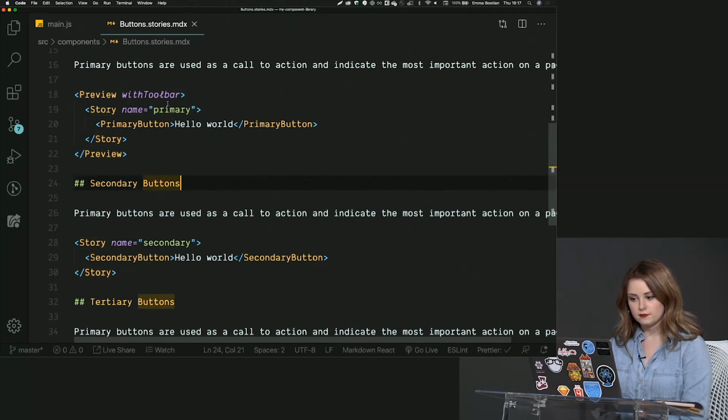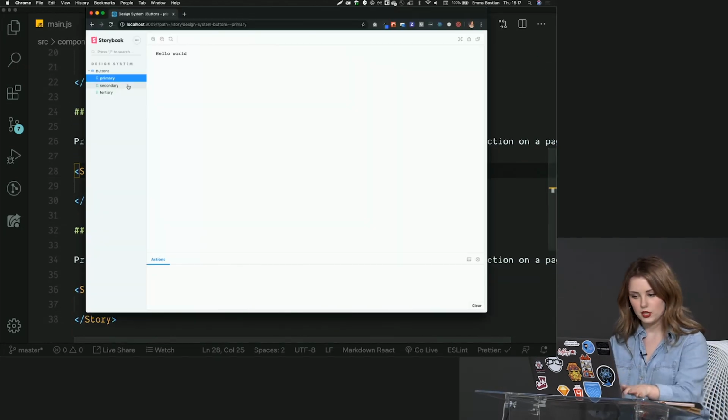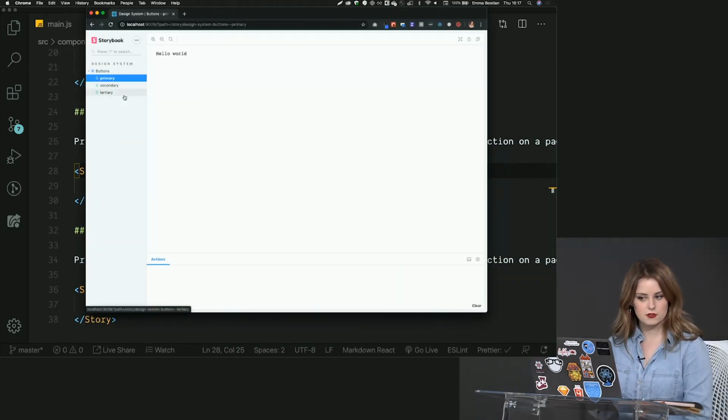And then we create a story. I'm giving this name of primary. It's our primary button. You can see here the other story names are going to be secondary and tertiary. These names correspond to the tabs on the side. So whatever I change this to, it'll update here.